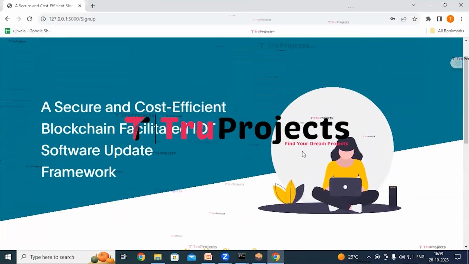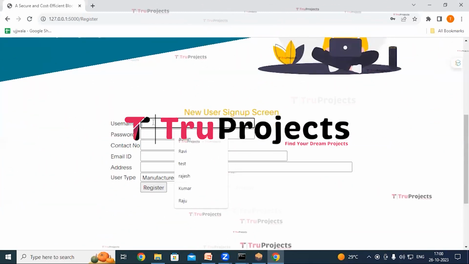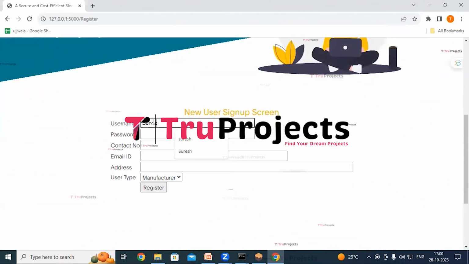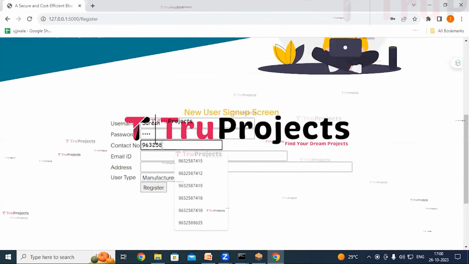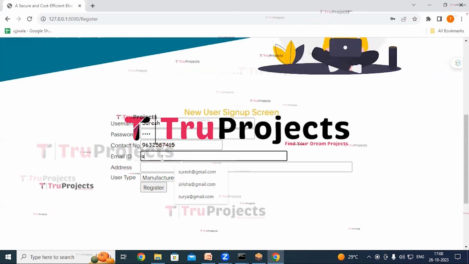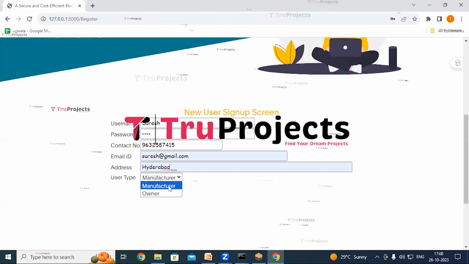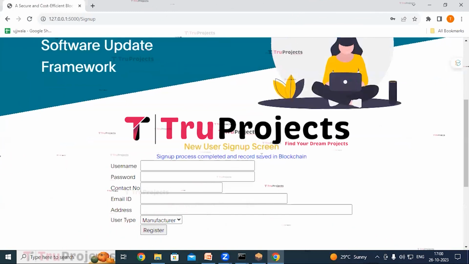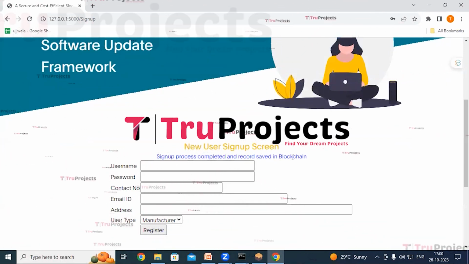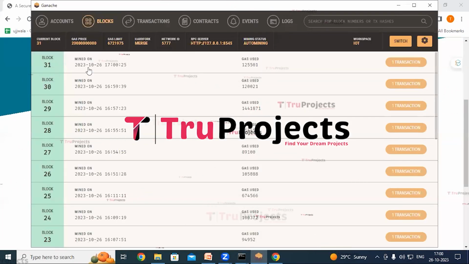Minimize this. Now we'll register as owner. Click on the register here link. Fill in all these details. The username would be Suresh. Give the password, the contact number, the email ID, and the address. Select the user type from the drop down as owner. Now click on the register button. So the sign up process is completed and record saved in blockchain. All these details will be saved to blockchain as a block. If we see in Ganache, we can see a block created in which these details will be stored.